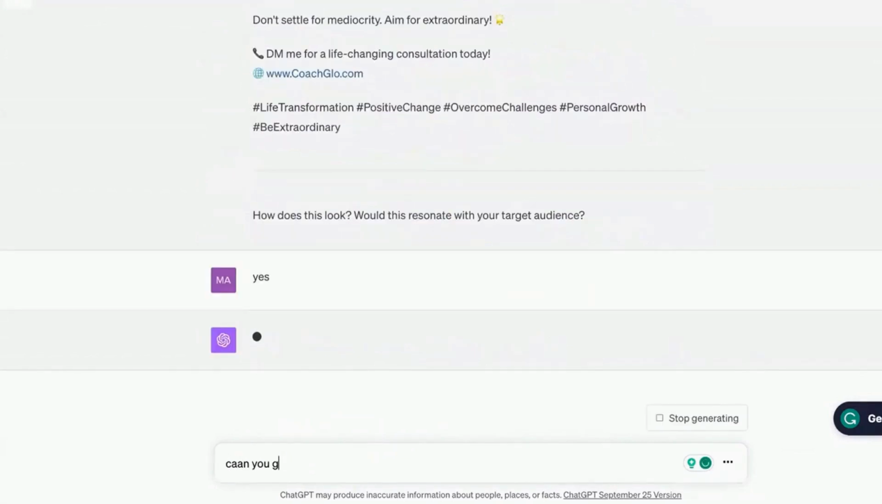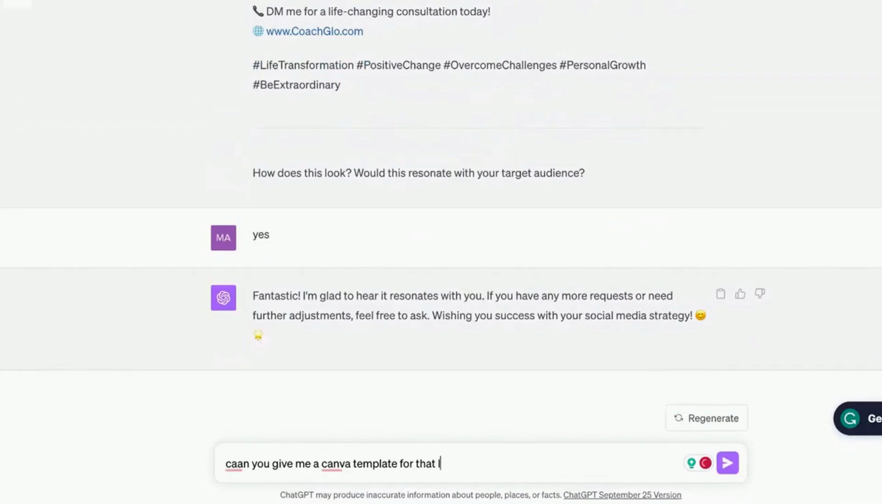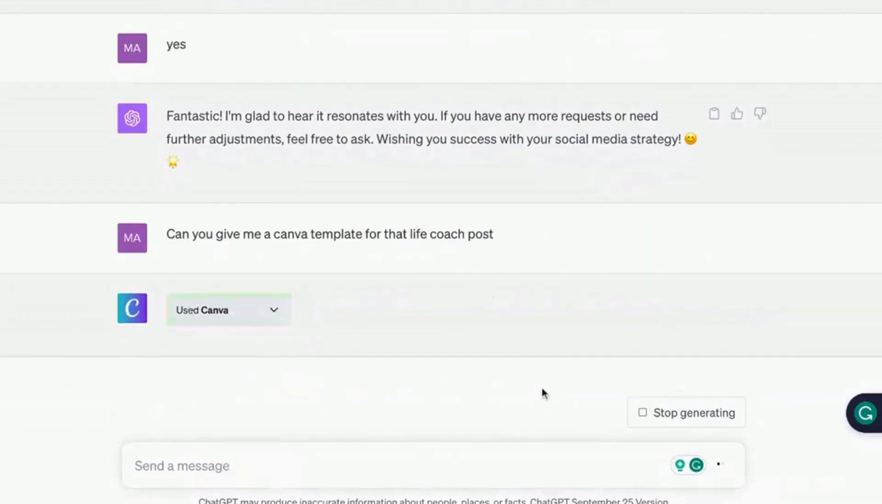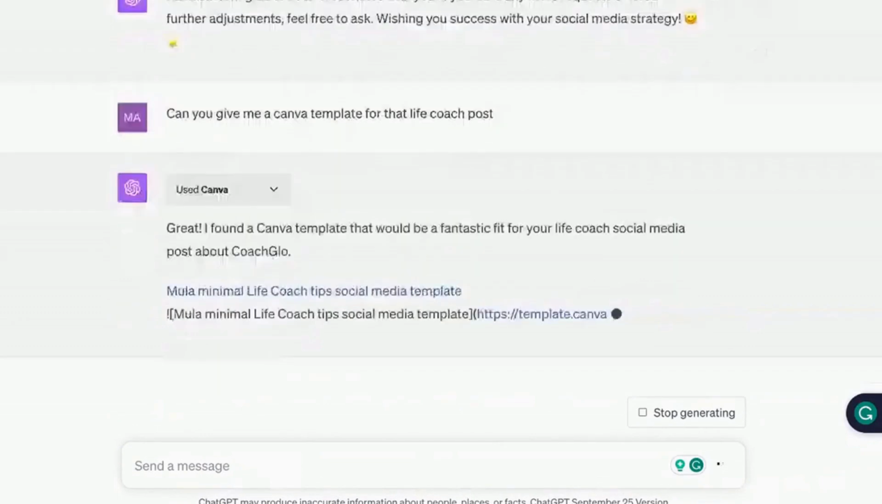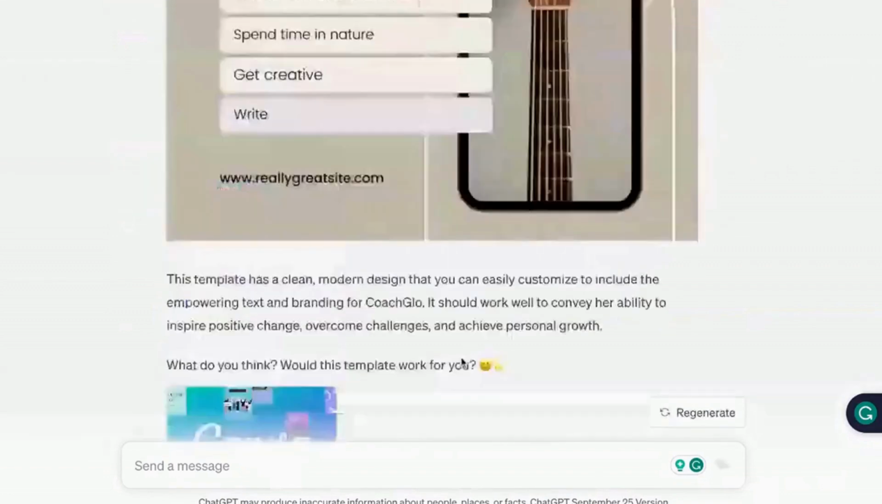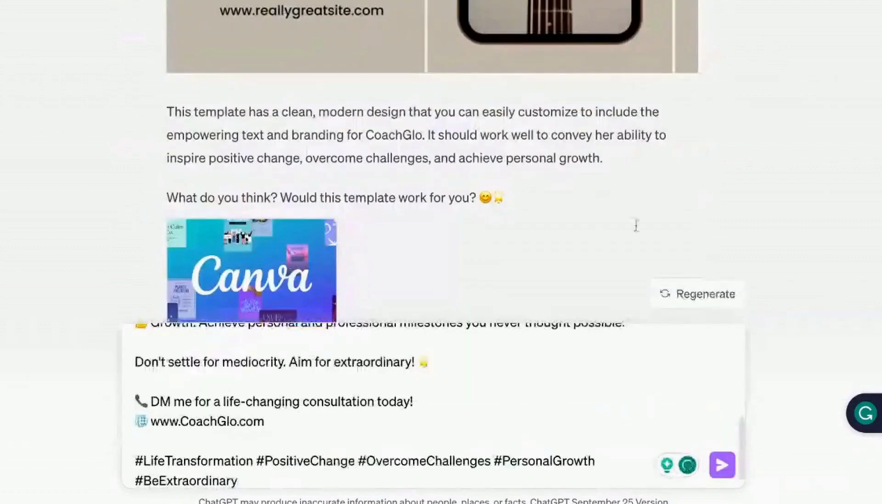Can you give me a Canva template for that life coach post? Now, this is the beauty of this, and I've got to tell you, I don't have to correct my spelling errors, which I absolutely love. But let's see if it generates the same social media kind of thing. And I could be more specific. Okay, so now it's saying that would be a fantastic fit for your life coach, right? But it's not specific to that template. I'm going to say, not really. No, here's the post, and type that in. And I'm going to see if it gives me anything better.